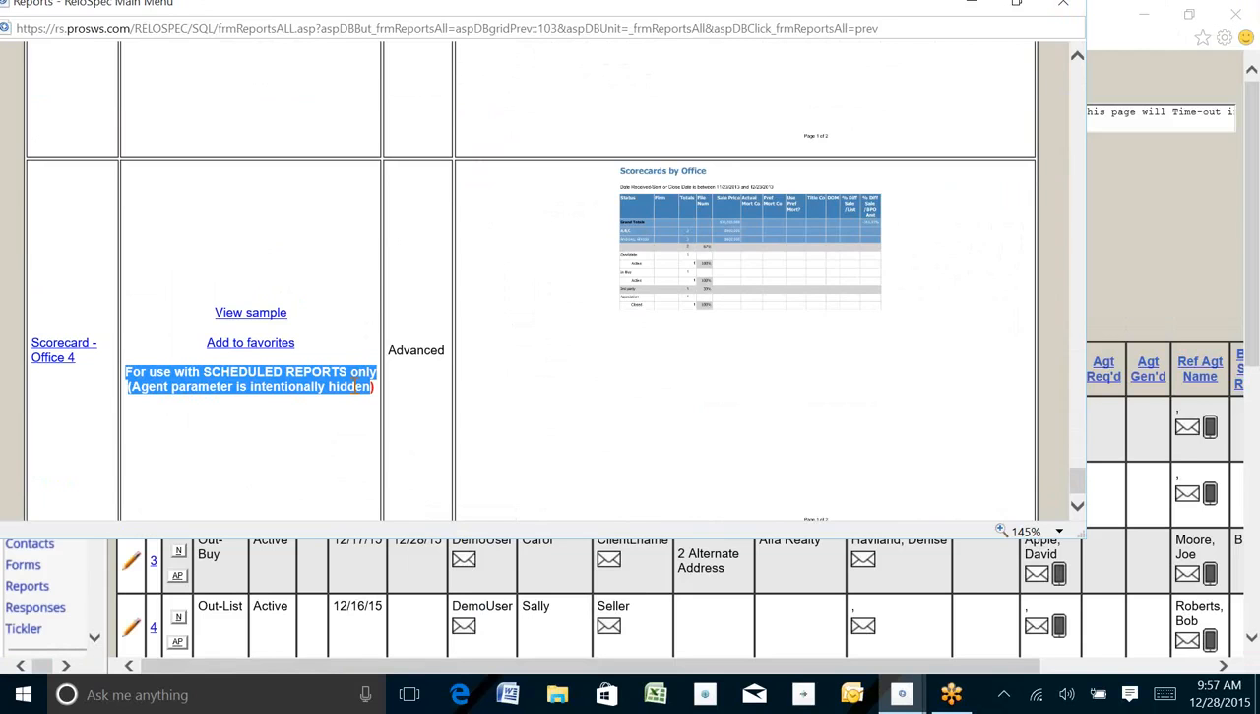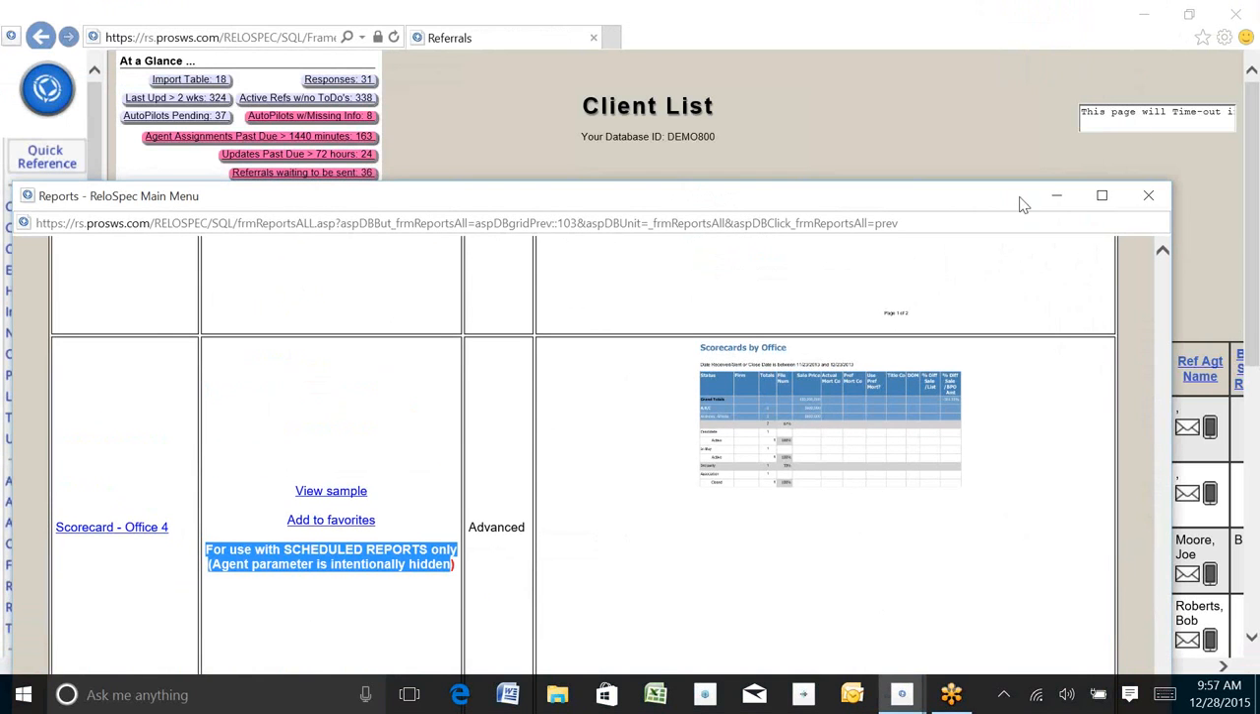report automatically. So for example, if you want to run an activity by office report and you want each of your offices to get a report of their own information, you can set it up in ReloSpec and you can say, I want to send this out the 2nd of every month. And the 2nd of every month, it will run the report, put it into your autopilot folder, and when you send your autopilots, that report will go out. So it will automatically be set up for that time that you want it to go. And that is the scheduled reports.